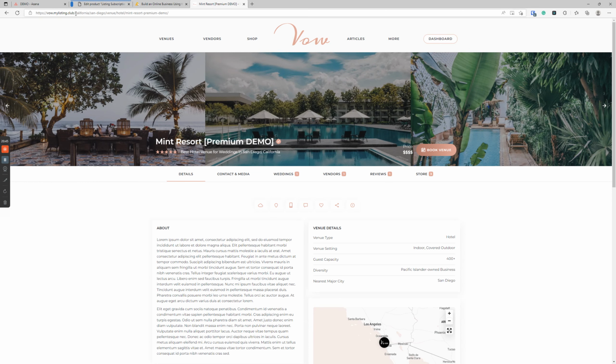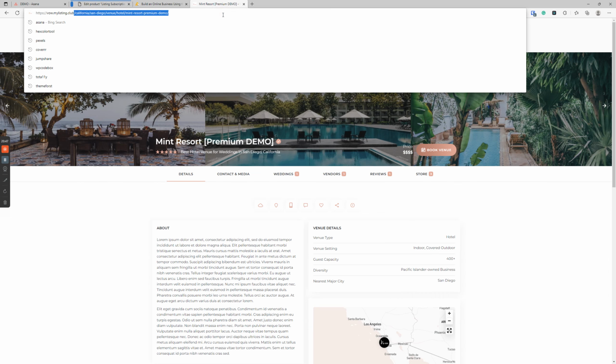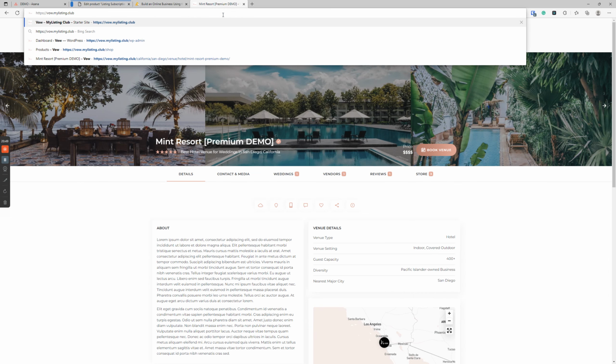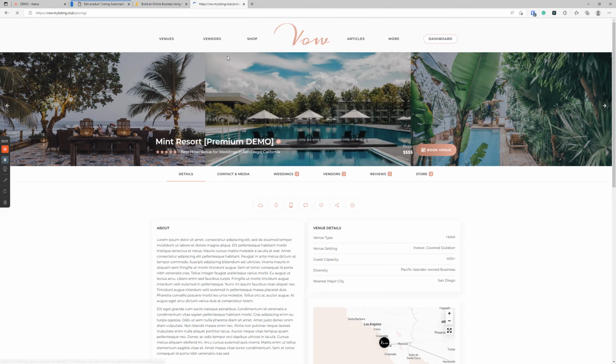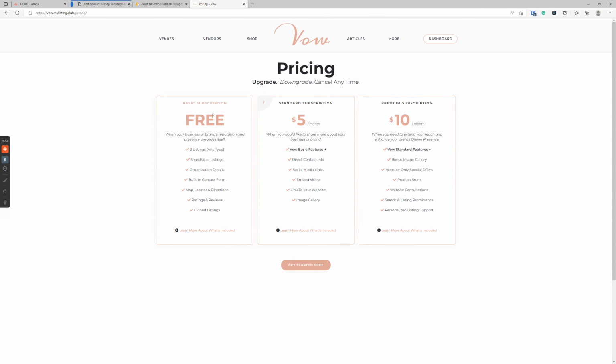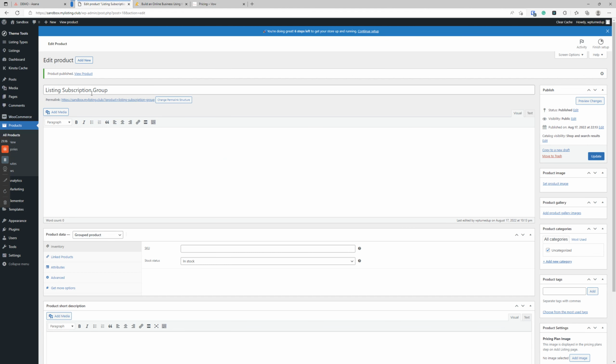if you go to the pricing page of this starter site, let's go to the pricing page here. So effectively what we've built is this: basic, standard, premium, and so on. So if they purchase the standard subscription here and then later on they decide I want to drop down to free or I want to upgrade to premium, from their listings dashboard, they would simply do a switch plan, and it's going to run them through choosing the package that they want to choose. So that's what we set up there with this listing subscription group.